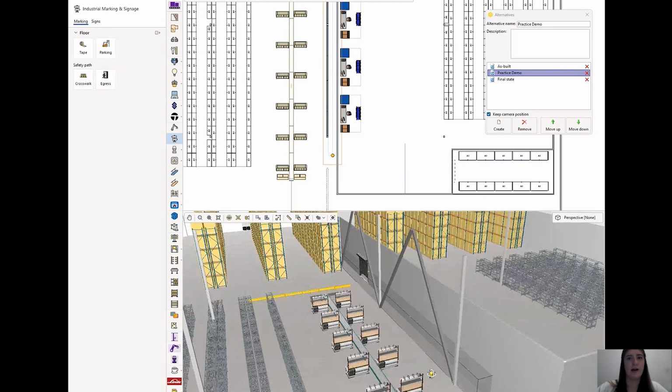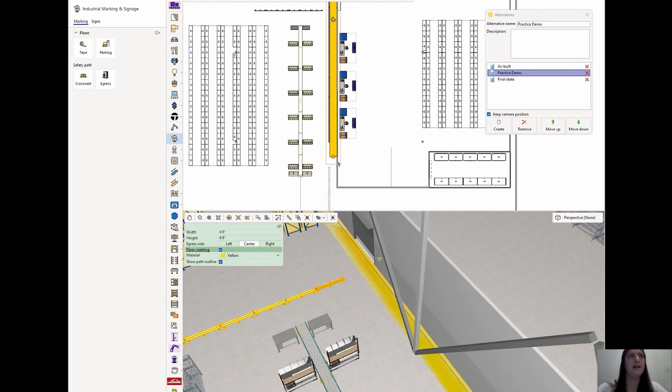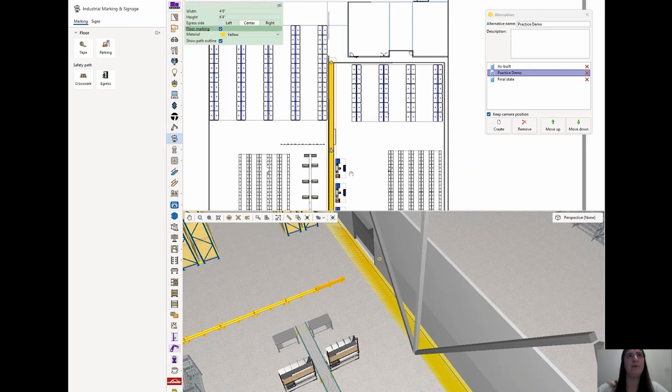So this is to make sure that we have the clearances we need for egress. I can also change that path to be different colors if I need to and add the floor marking. So if I wanted to show this as a yellow floor path, I can do that. And so I've used this for a couple different things.